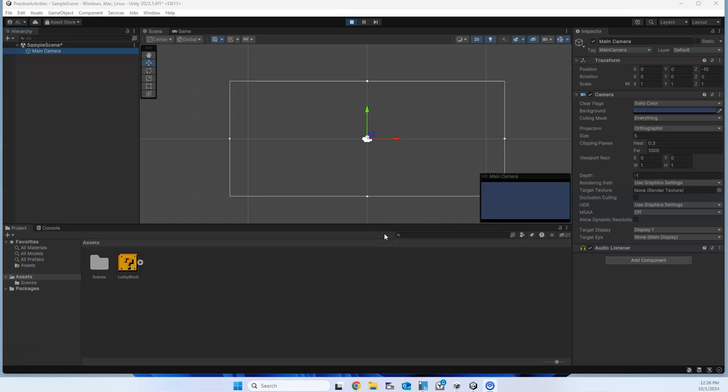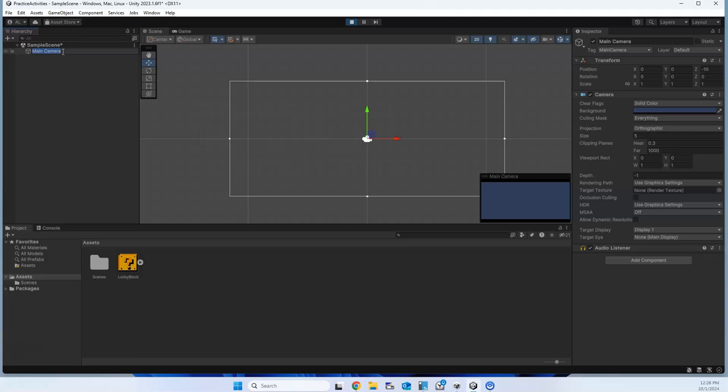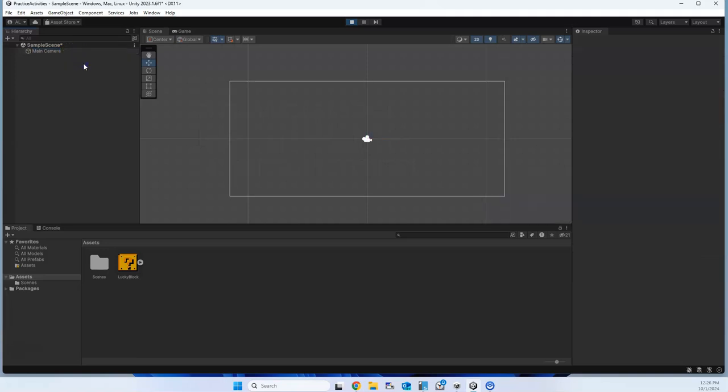In this lesson, we're going to take a closer look at game objects and sprites. So remember that a game object is a container for components. These are fundamental basic building blocks of our game. They can be anything from characters, props, scenery, even your camera within your game is considered a game object.